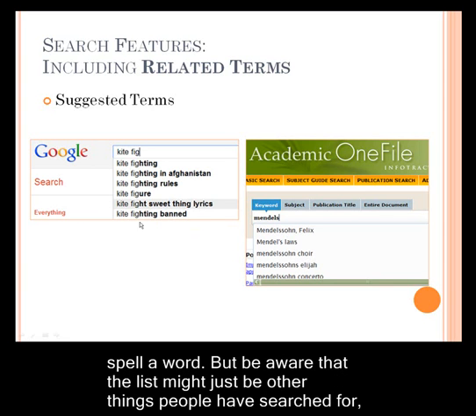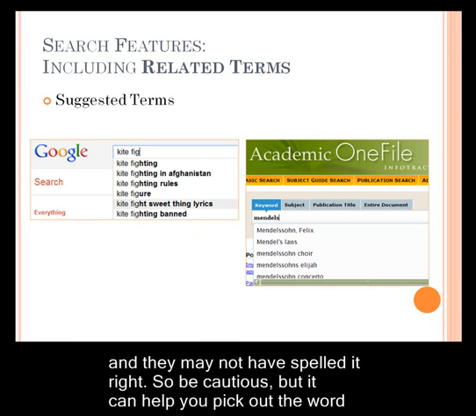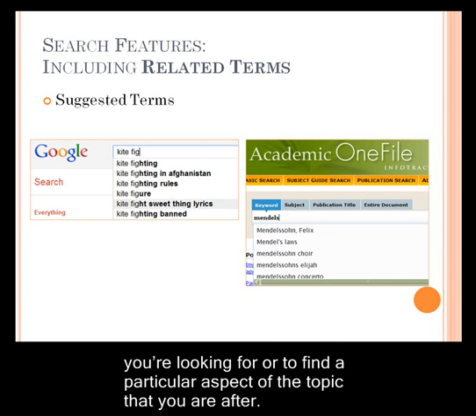But be aware that the list might just be other things people have searched for, and they may not have spelled it right. So be cautious, but it can help you pick out the word you're looking for or to find a particular aspect of the topic that you're after.